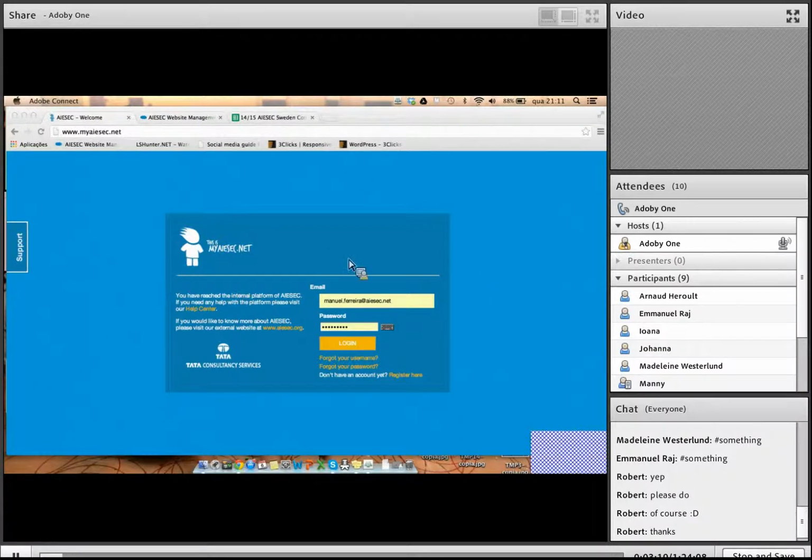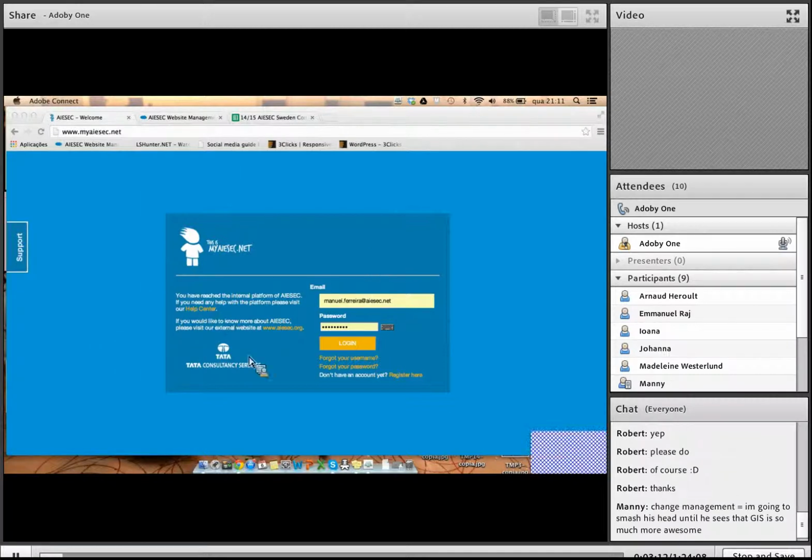So, guys, as you may see, we are on the login page of myiesec.net. And under normal circumstances, if we had my computer, it would be my name there. But because it's Manny's computer and I don't have a Mac, this is Manny's login details. But that is not the first thing that we're going to do. We are not just going to log into myiesec.net. We are going to go to this part of the login screen, which says register here.